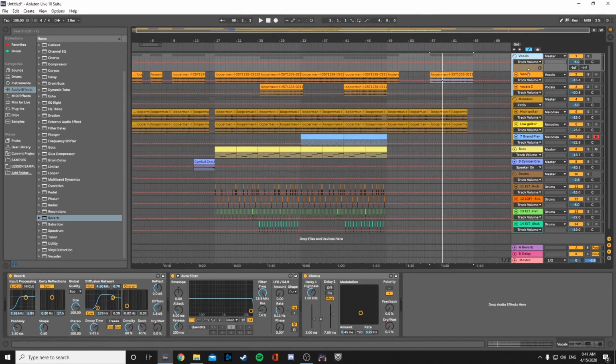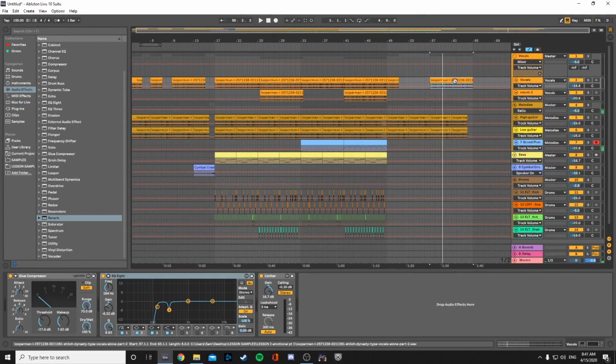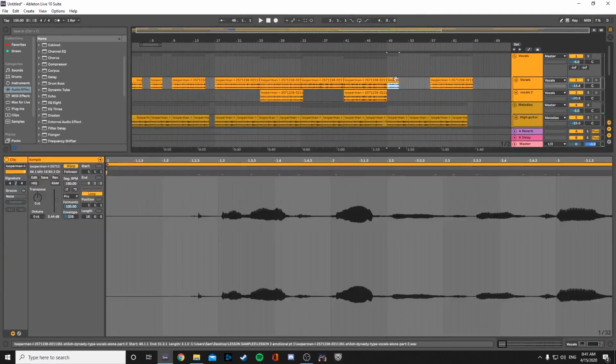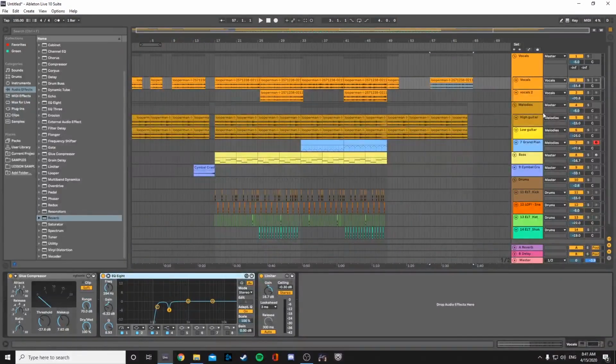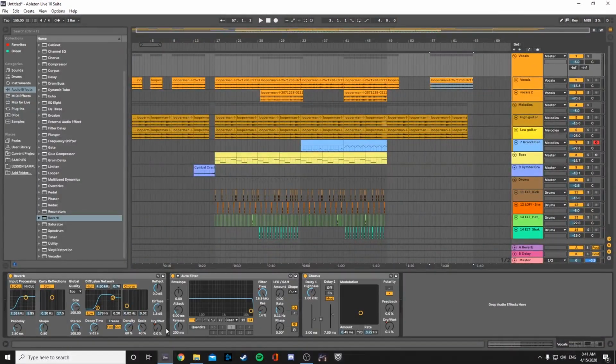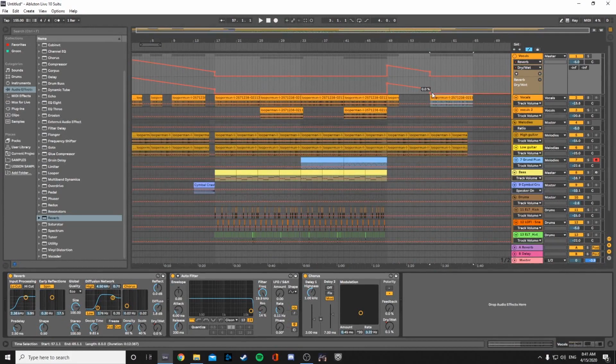Alright, so we have a lot of things going on here. So what I want to do is make some minor adjustments here. Show these automations.